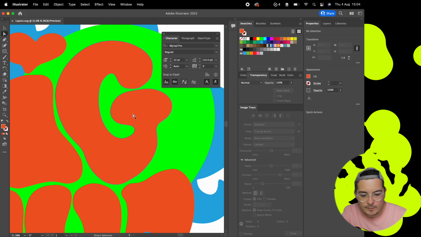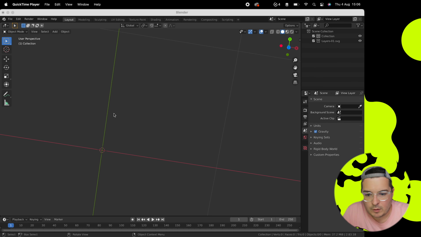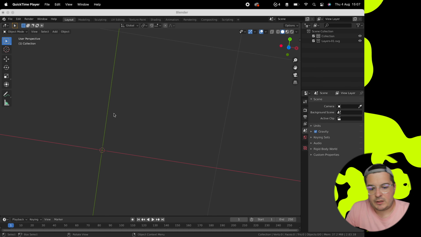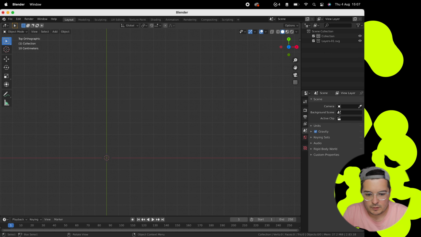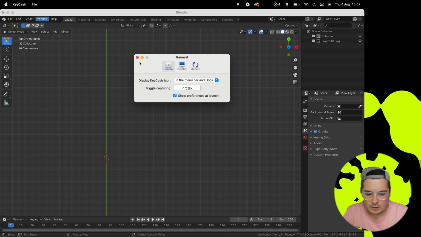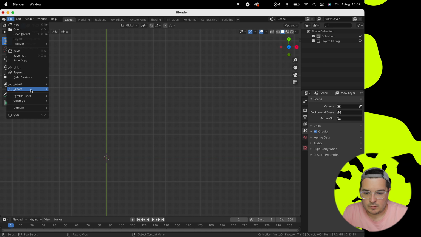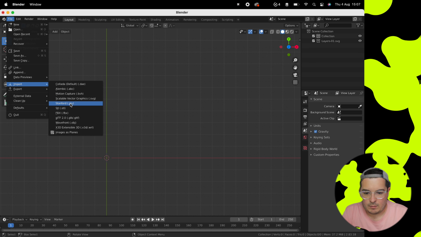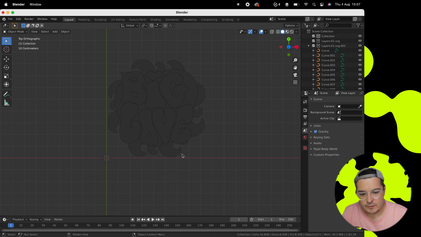Right, so opening up Blender, starting a new scene and deleting everything in it will leave us here. I'll turn Keycaster on so you can see what I'm doing. Right, so the first thing we're going to do is go to File, Import, and Scalable Vector Graphics, and then we're going to import our layers.